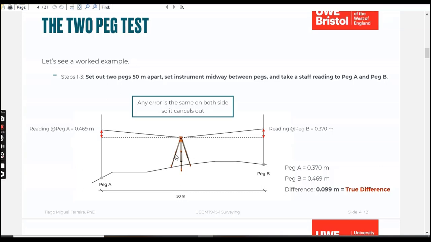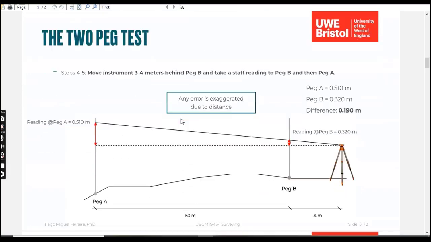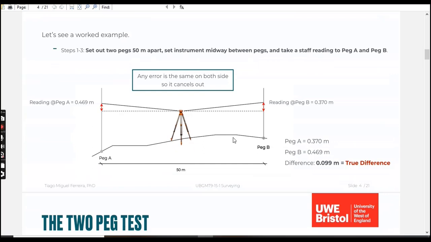As we have step number 1, we set two pegs, peg A and peg B, 50 meters apart. In step number 2, we will set our instrument in the middle of these two pegs. Then we will take a reading on peg A, which is for example 0.469 meter, and on point B we have 0.37, so we have two readings. Now we need to subtract them to get the difference, which is the true difference. Why is it the true difference? Because even if our instrument has error, when we set it in the middle of any 2 points, it will take the correct reading, and it is our true difference.